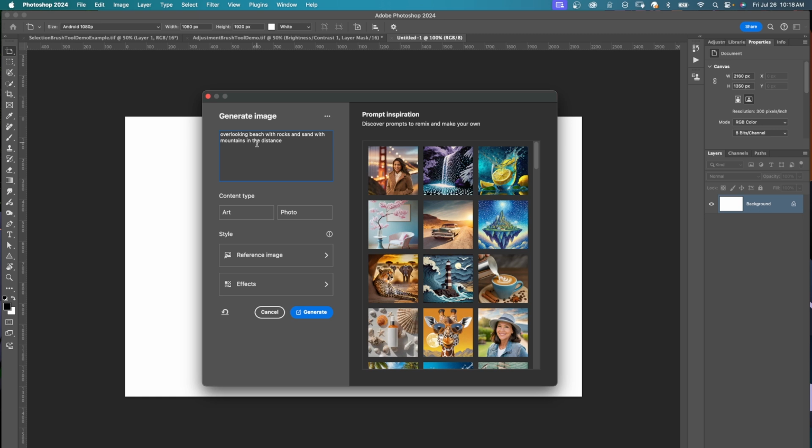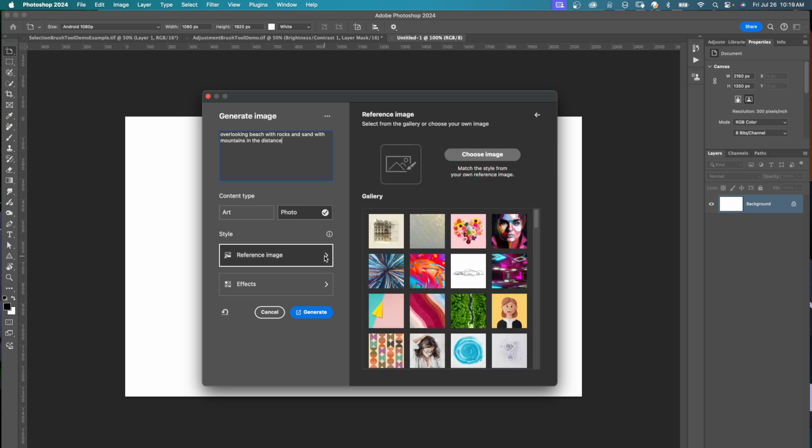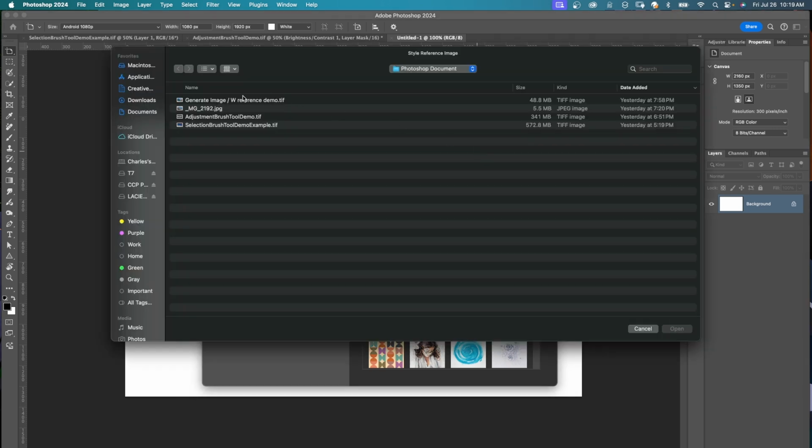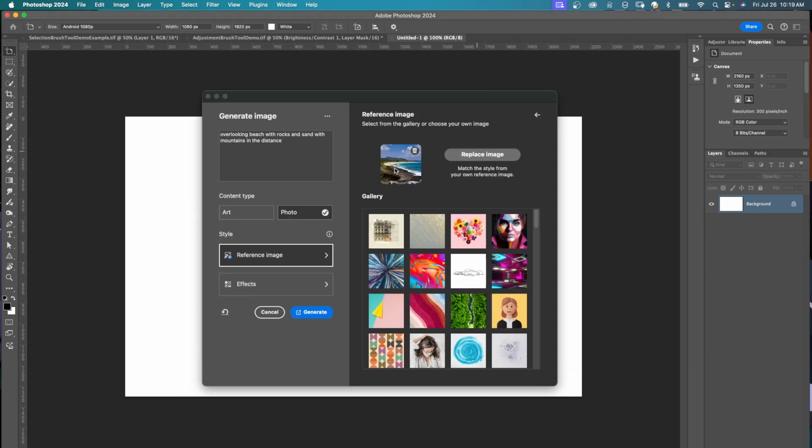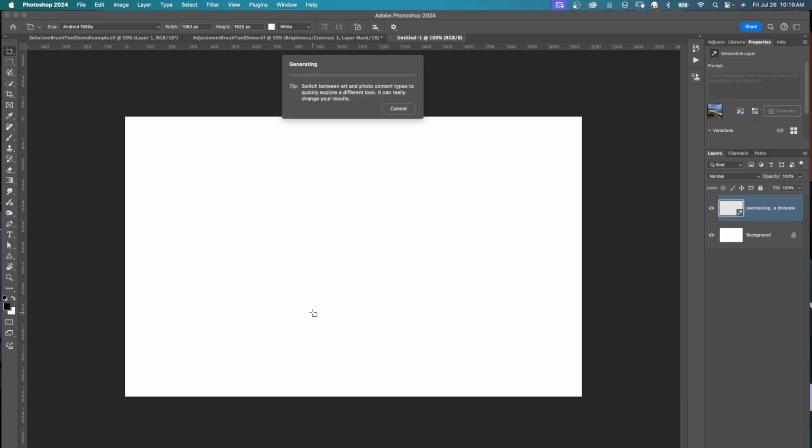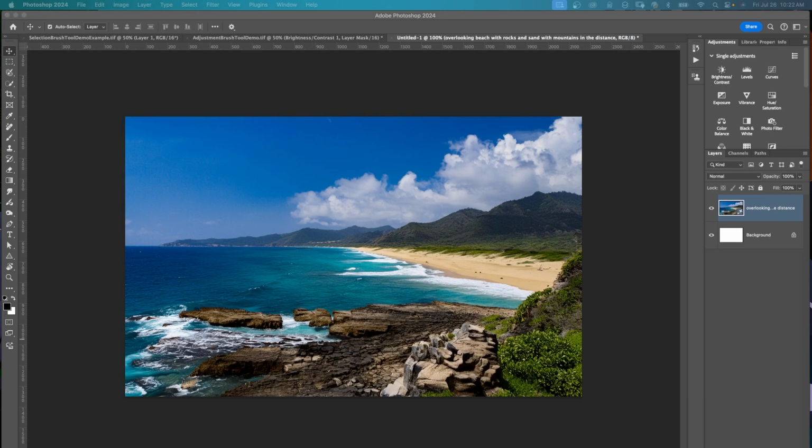This is the prompt I'm going to use to generate my image. Overlooking beach with rocks and sand with mountains in the distance. And I have a reference image. First I'm going to click on Photo, Reference Image. I'm going to choose the image from my computer. I'm going to click Open. Here you can see a little thumbnail of my reference image. This is a photo I took in Hawaii, and I'm going to click generate. And here's the image that I generated from scratch, and it's very similar to the look of my image that I took from my camera.